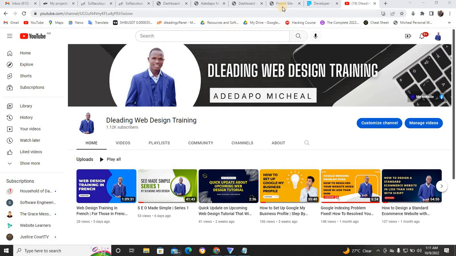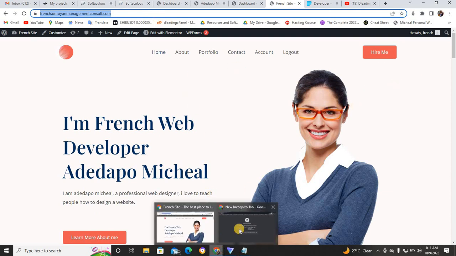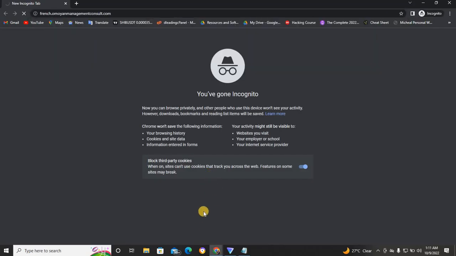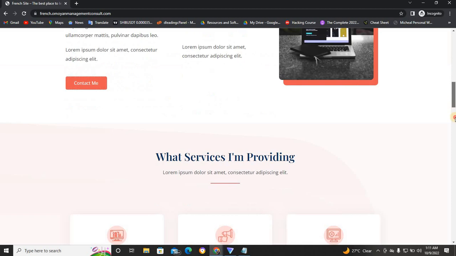This is the website I want to use, and let me copy it and open it in a new incognito window, and paste it here. Let me enter and wait for it to load. Now can you see, this website has been loaded. If I want, I can see the home page, normal stuff where people can see.